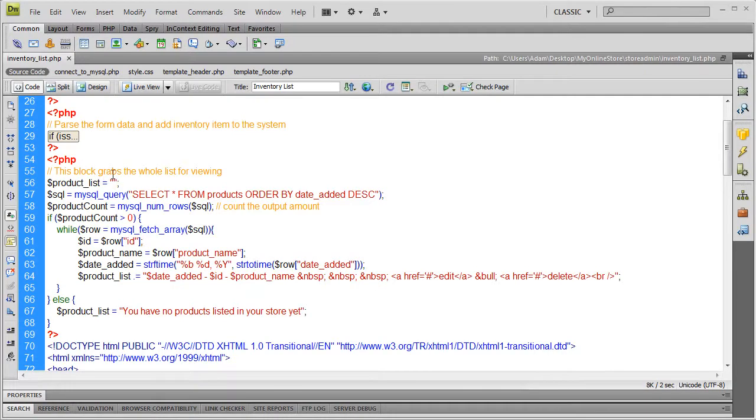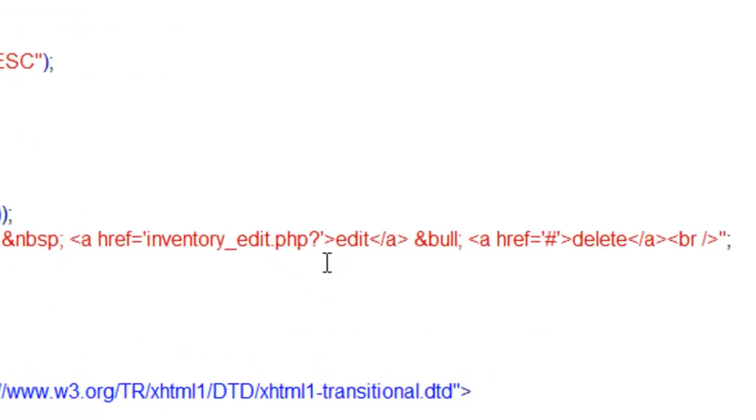Okay, so here we are in the block that grabs the whole list for viewing. And here we have the edit link and the delete links. So what I'm going to do, just to keep things simple for demonstration purposes, the href value for the edit link I'm going to make inventory_edit.php. This is a page that's going to be in the admin section that we have not created yet. And what you have to do is let that page know which item ID, which item it is in the system that you want to edit. So you put a question mark and put pid, which is short for product ID. That's going to be the variable name that gets sent over the URL variables.